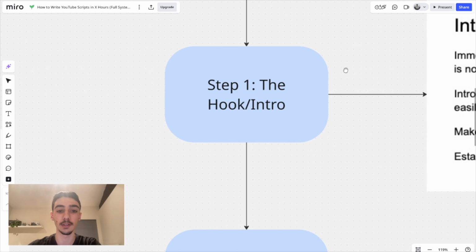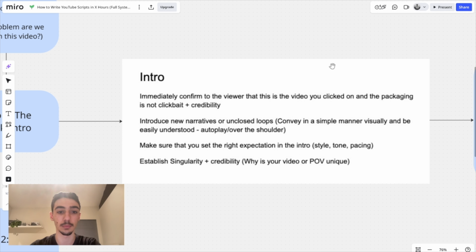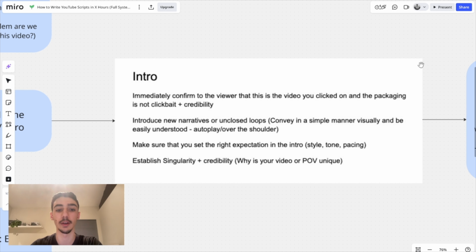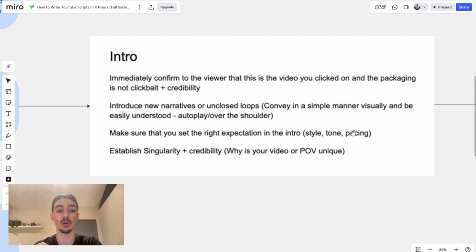So next we go into step one, the hook and intro of the video. This is the intro framework you should be using. So you want to immediately confirm to the viewer that this is the video you clicked on and the packaging is not clickbait, plus credibility. Next, you want to introduce new narratives or unclosed loops, and you want to convey this in a simple manner visually so it's easily understood by the viewers watching. Next, you want to make sure that you set the right expectation in the intro. And afterwards, you also do want to establish singularity and credibility. So why is your video or POV unique?